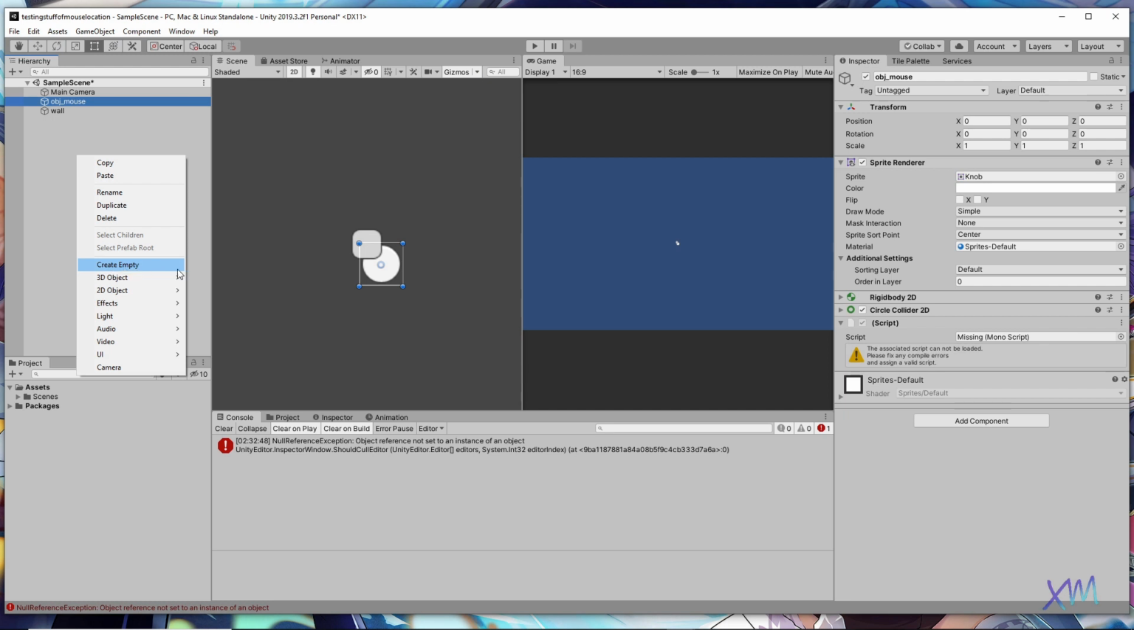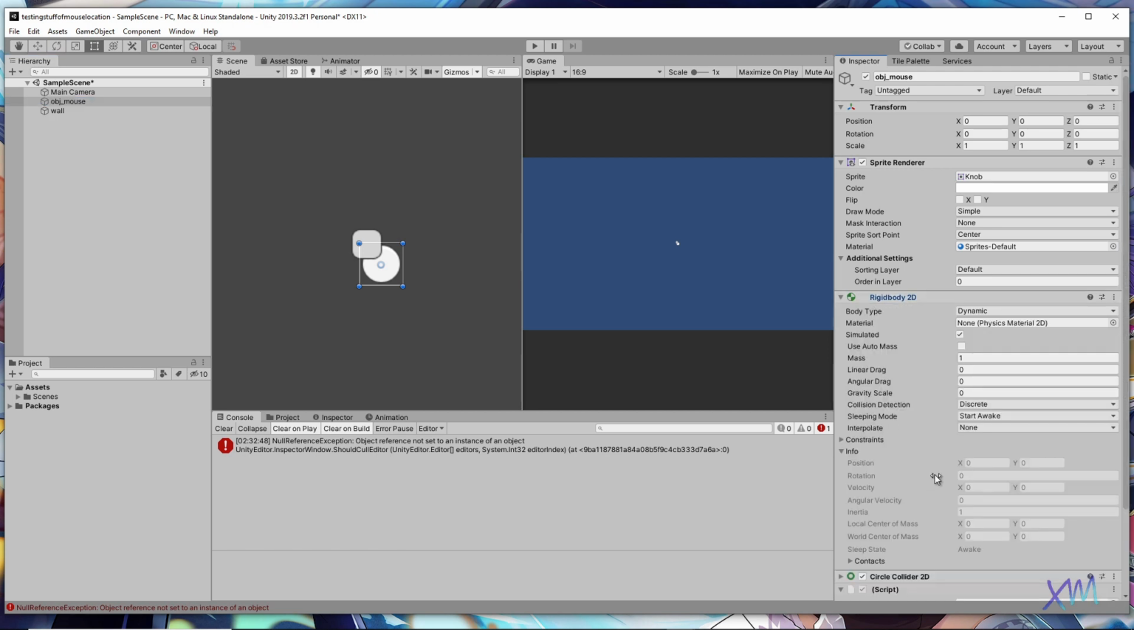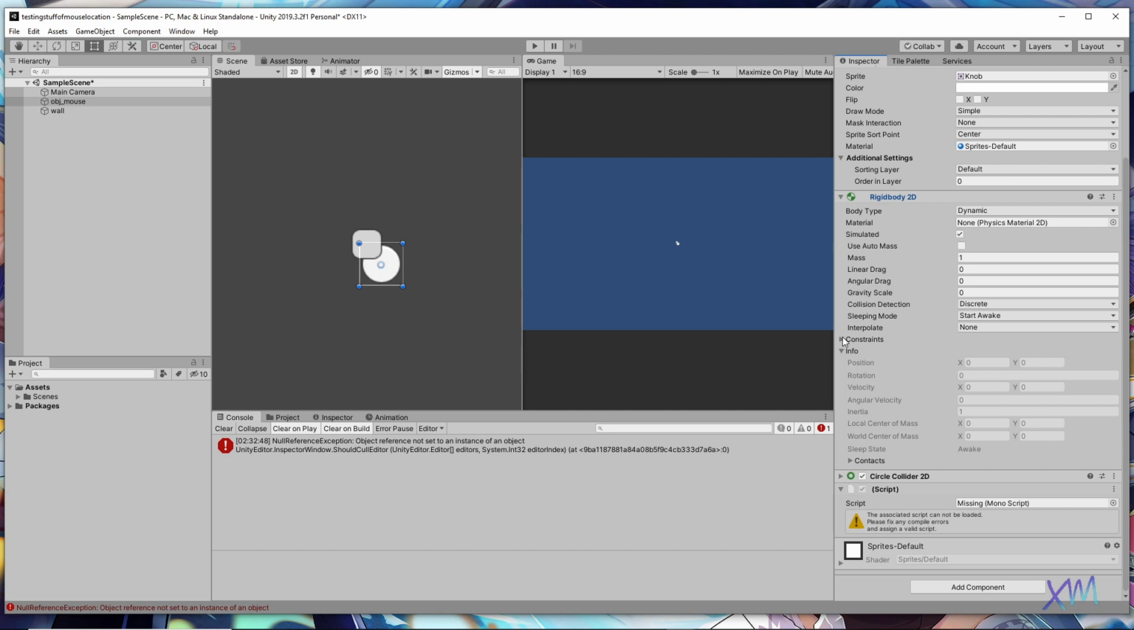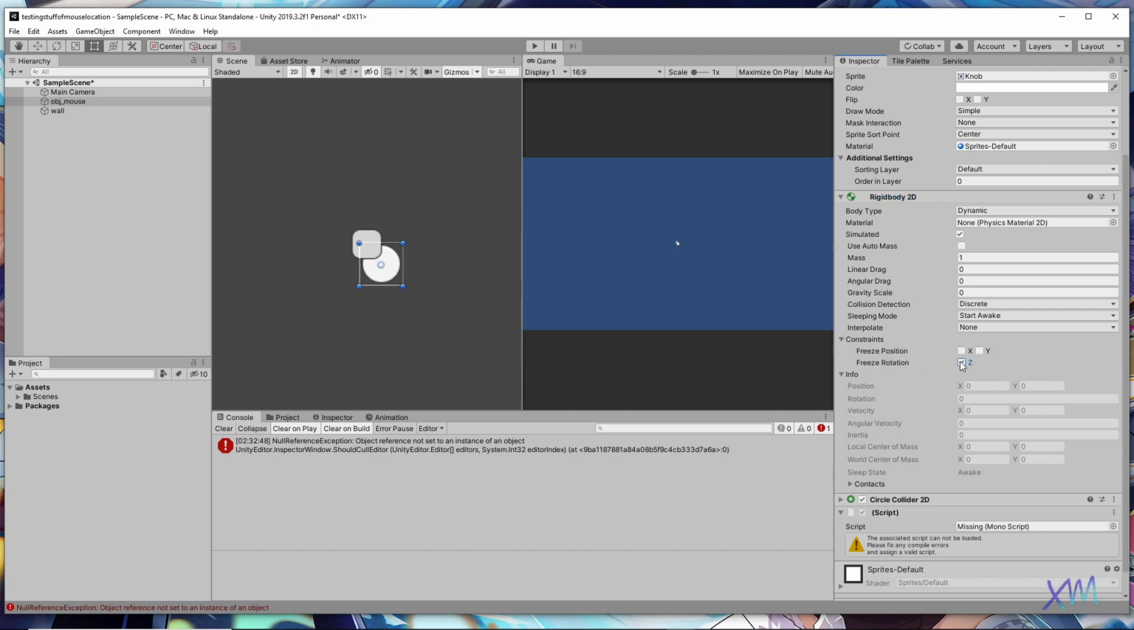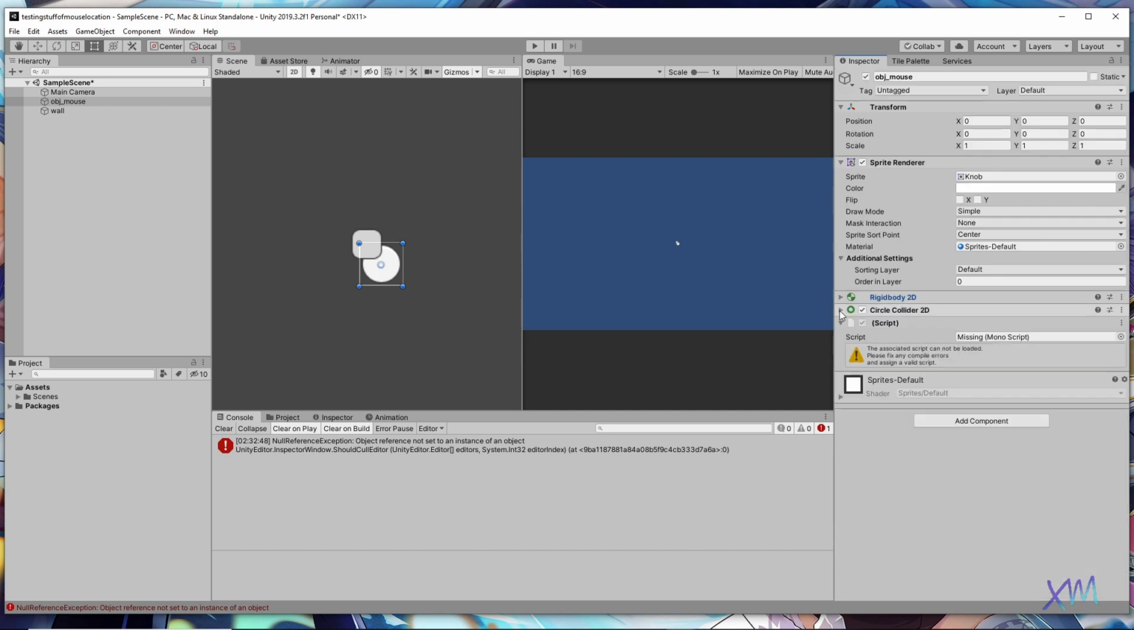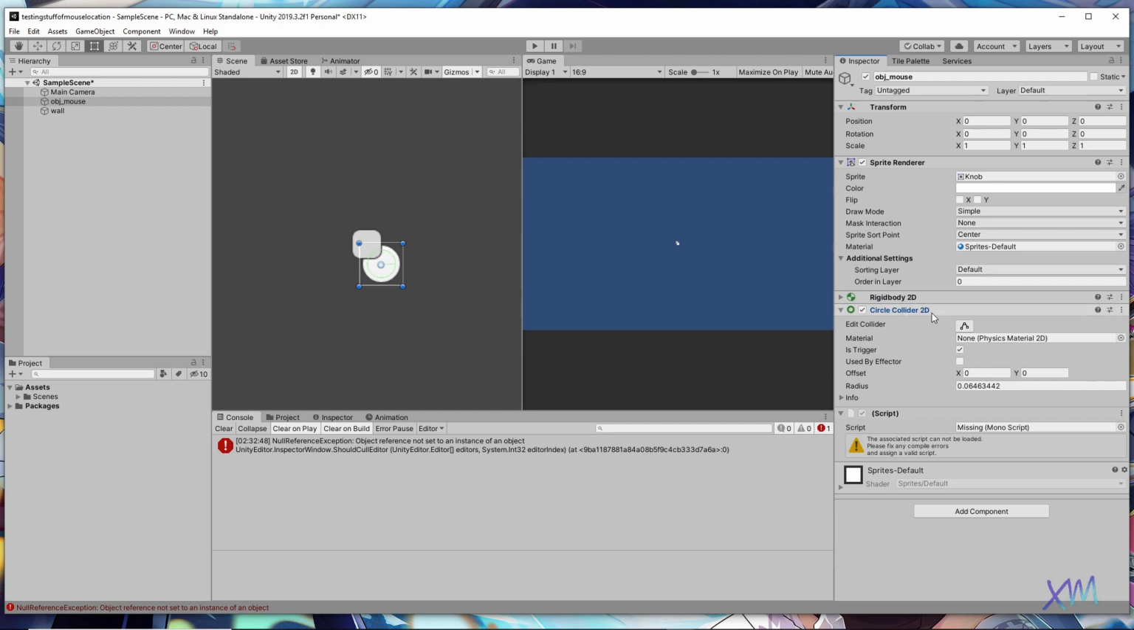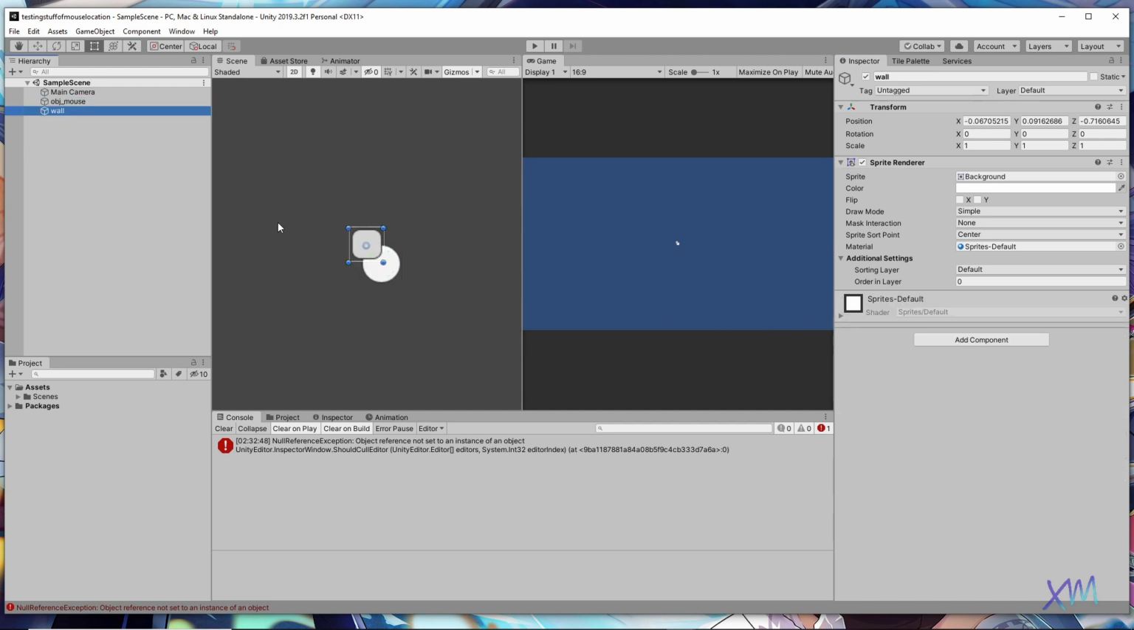Create an empty object. All right, call it obj_mouse. Make sure you give it a sprite renderer. Make sure you give it a rigid body 2D. Okay. Constraints, freeze rotation on Z. Make sure you give it a collider. Whatever collider you give it, make sure it is a trigger. Okay, that's essential.